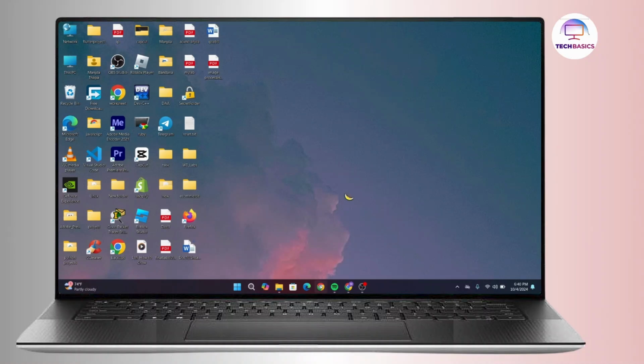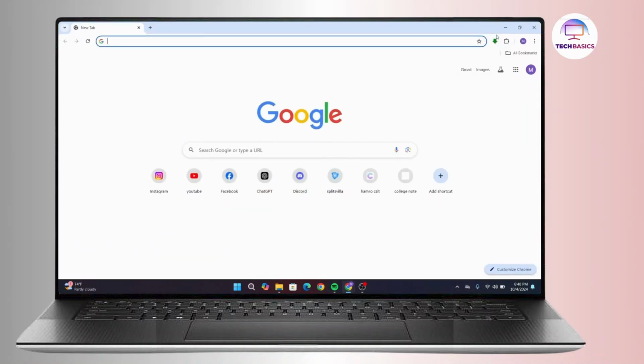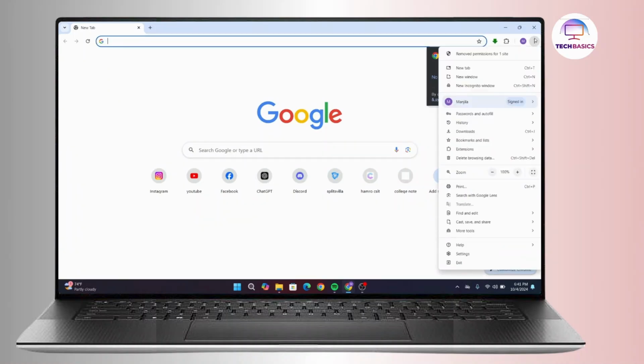So first of all, open up Google Chrome in your laptop and make sure that you're logged in. After that, navigate to top right corner and click on this three dot icon. That's gonna open up a drop down box. From here you have to make sure that your Google Chrome is up to date.